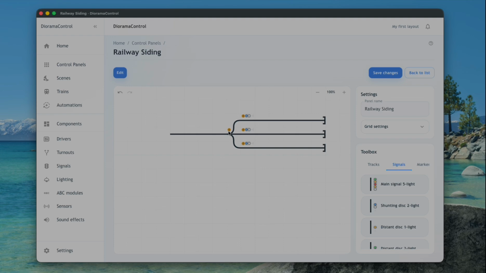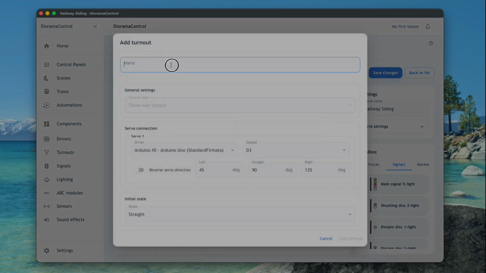Now it's time to bring everything to life and link these elements with real components. You'll notice an exclamation mark on any unassigned element. Let's start with the turnout. Click on it. And if you haven't added one yet, we'll do it now. Click the plus icon, enter a name.